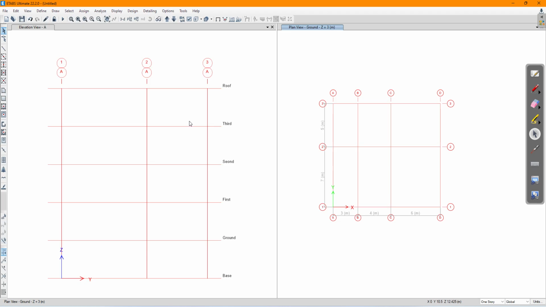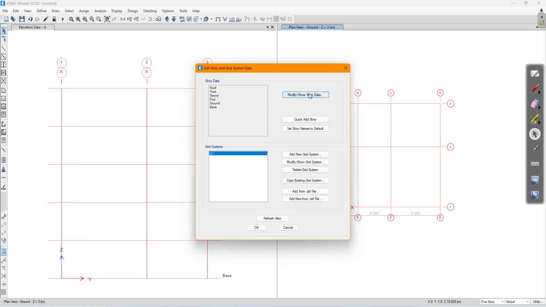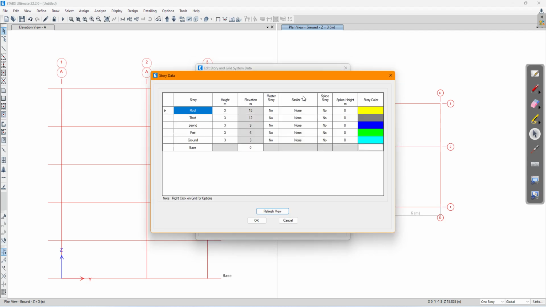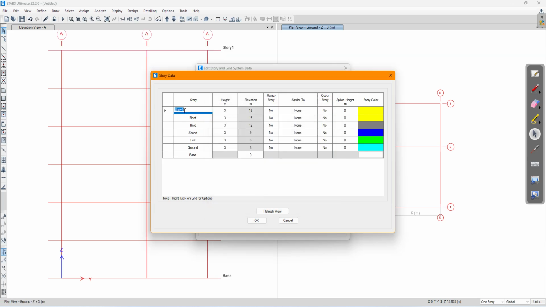How to add another story? Same. You go to edit stories and grid system. Here you go to story data. See here. You just click add story, keep existing story height. You will get the same height as 3 meter. You just click on this. Story height 3 meter. Number of added stories 1. Insert above the roof. So just OK. See here. You have created another story here.